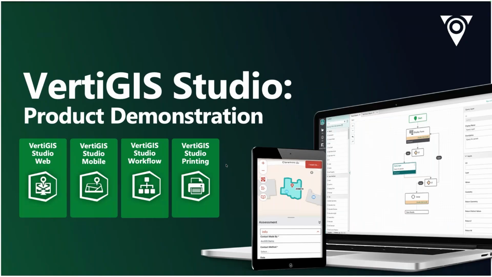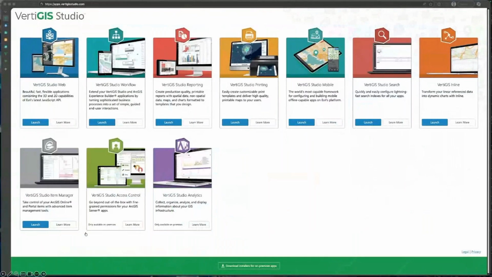So I'm going to jump right ahead into our first demo today. This is going to show you how we create applications in VertiGIS Studio Web, extend those with workflow, author and print out reports, and also quickly touch on how we build mobile applications. For starters, let's look at the landing page for the SaaS environment. This is the VertiGIS Studio landing page, where you can sign in to any one of the different products.